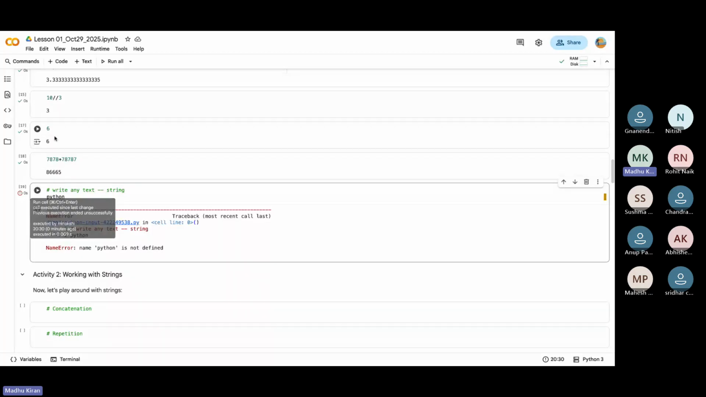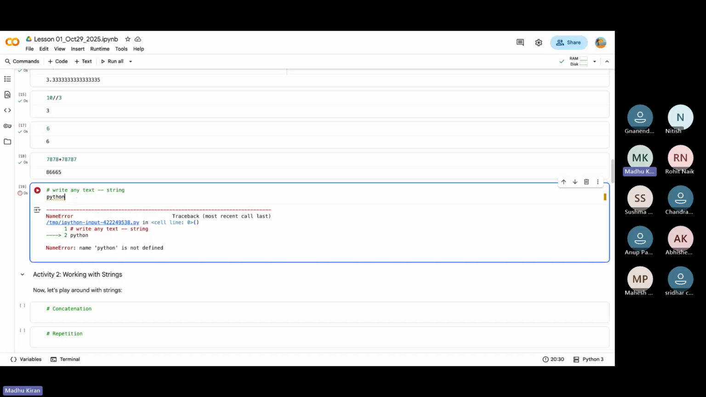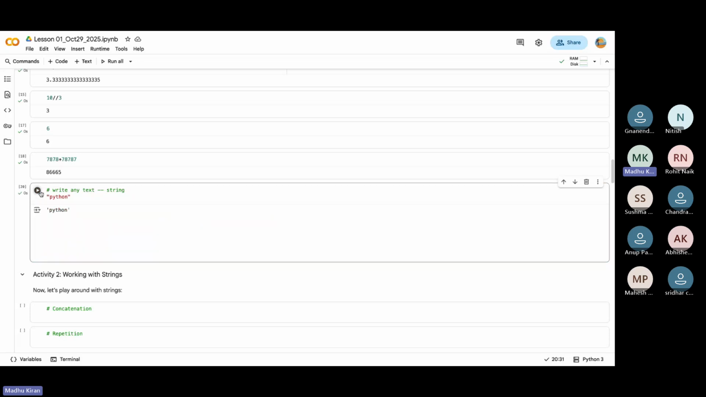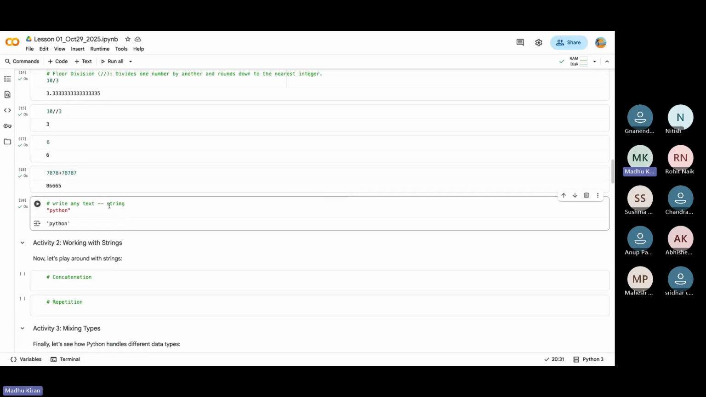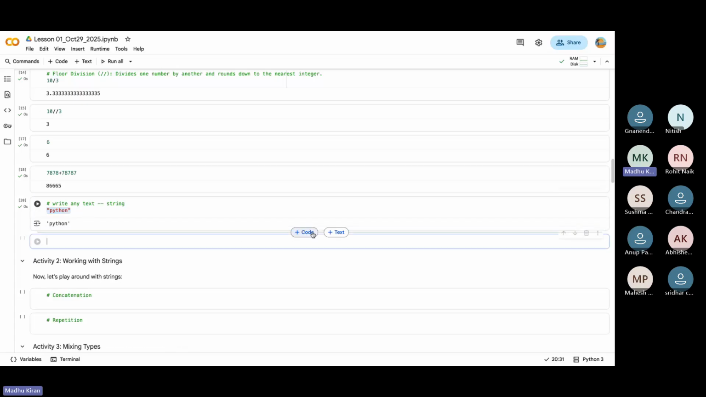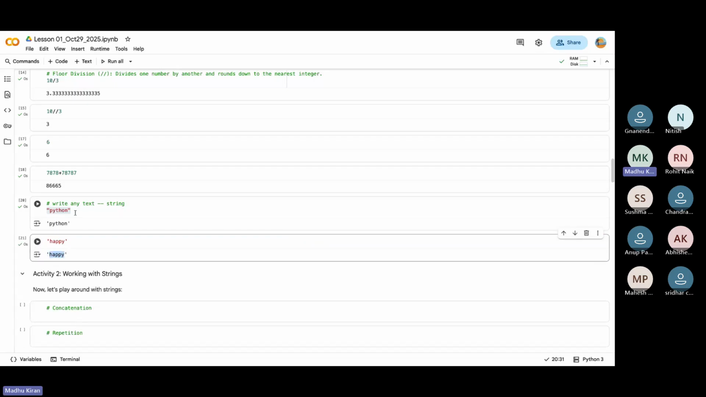Whenever I'm typing numbers straightforward, I can give them directly. But whenever I'm giving text here, I have to insert the text in quotations. Only then would Python know this is the text which got inserted here. If I run it, then I won't get the error. And text is called a string here. It's a new term. In the Python programming language, text is called a string. Whenever we type anything inside quotations, single or double, it becomes a string. So if I just write happy in quotes, it becomes a string. When I say string, it's text in the Python programming language.